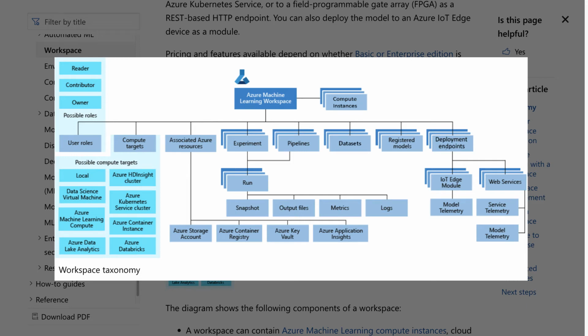Let's get into configuring an Azure Machine Learning workspace. First, let's look at this diagram briefly that shows the overview of how important an Azure Machine Learning workspace is. It gives you the ability to manage compute instances, manage experiments, pipelines, datasets, register models, work with deployment endpoints and associated resources. Now that you see the overview, let's go ahead and set it up.